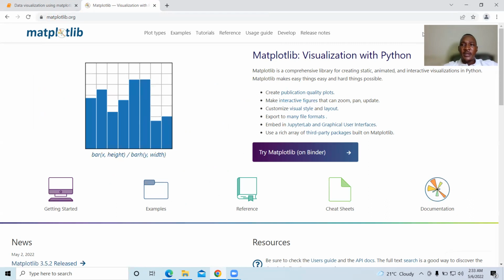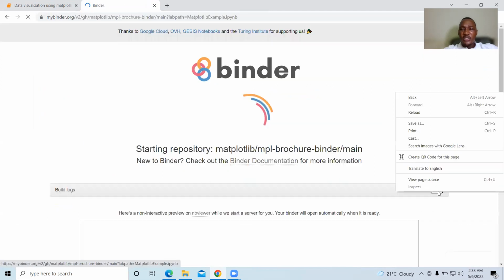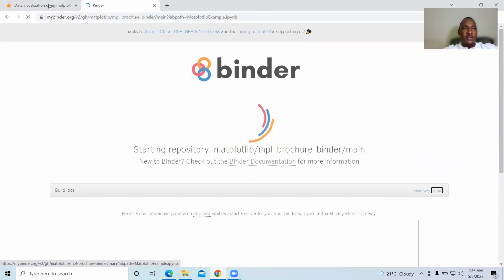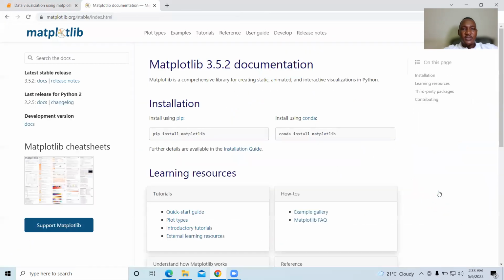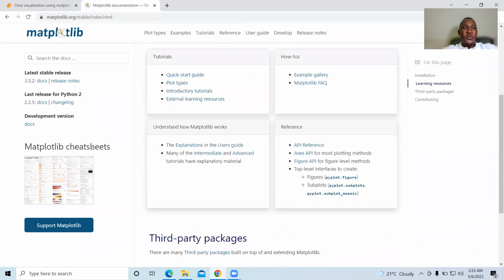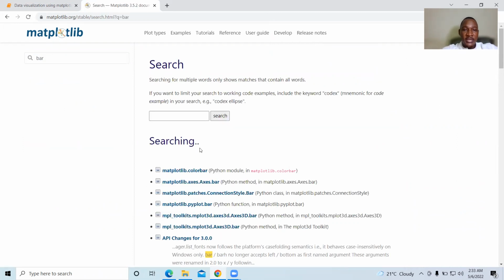So this website here will show you... or you can come here to the documentation. Sorry, go back to the website. You can come to the documentation. There is so much useful information about Matplotlib. You can even come here and search for your favorite. I'll put in a keyword and see the options that I have.